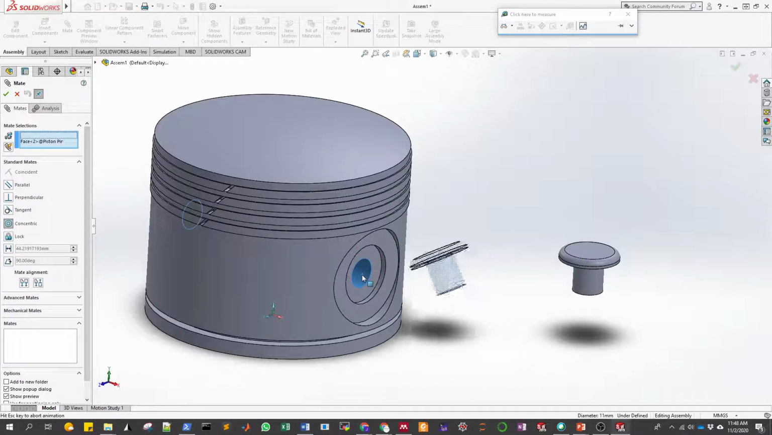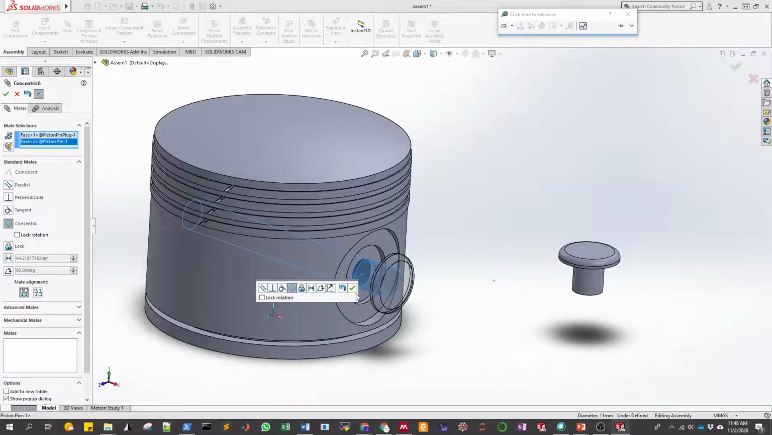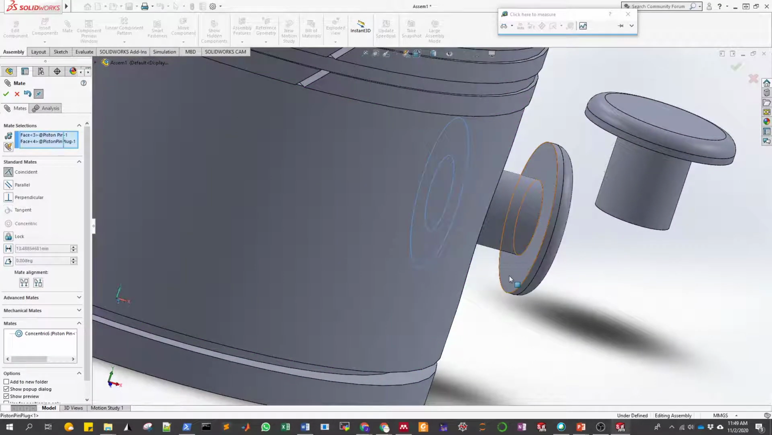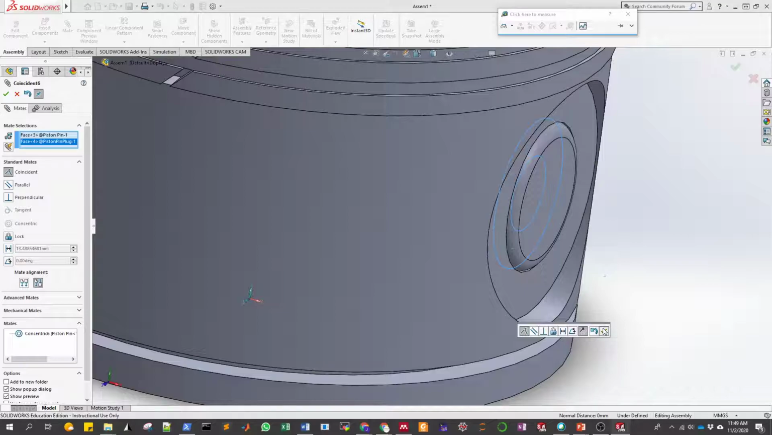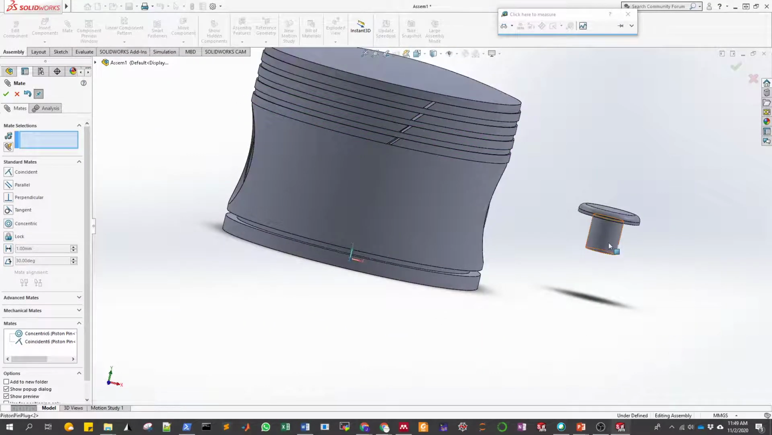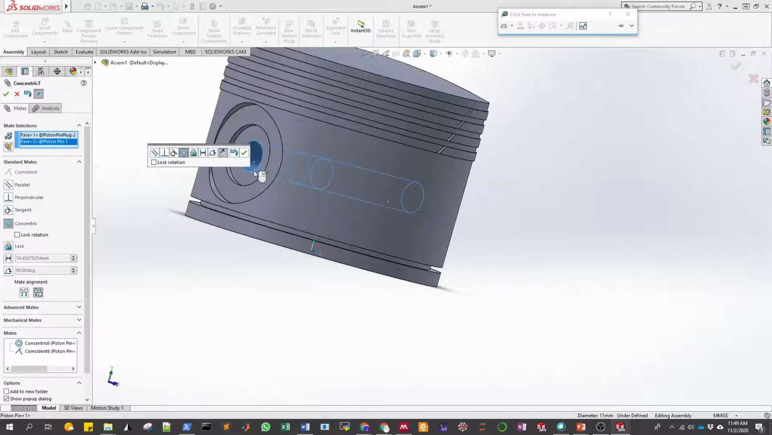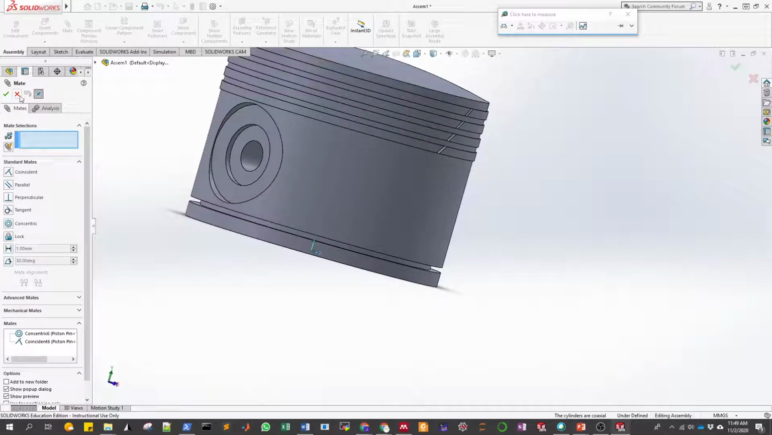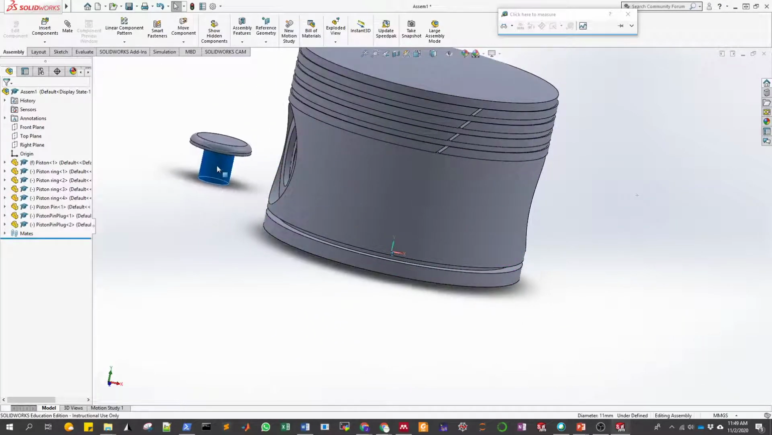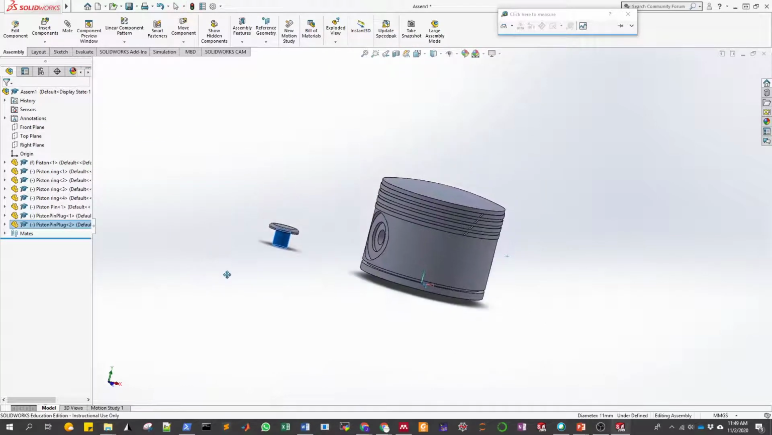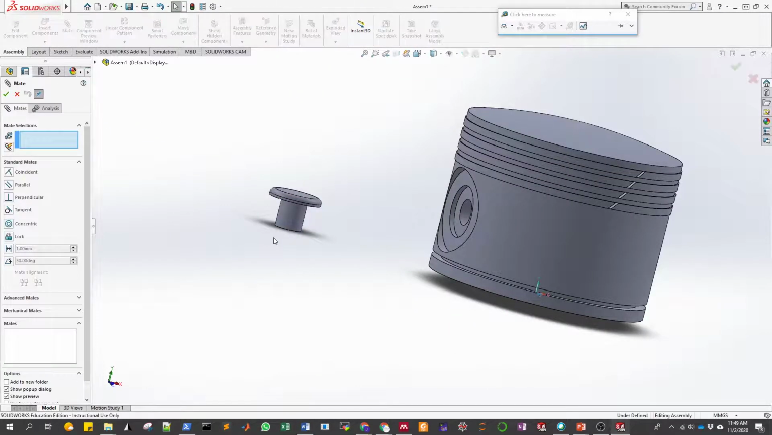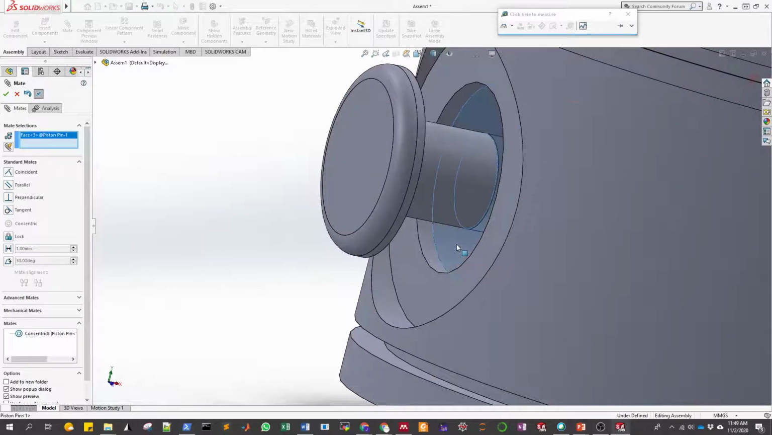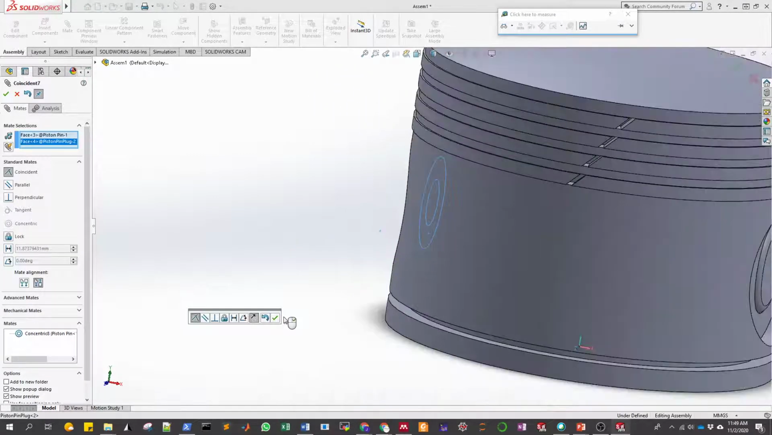Now this one is coincident to this one, and this surface is in contact with this other surface, like that, and the same on the other side. I'm gonna undo that one. First I'm gonna move this one here, and then I'm gonna do that relation. Okay, and then this surface and this surface.